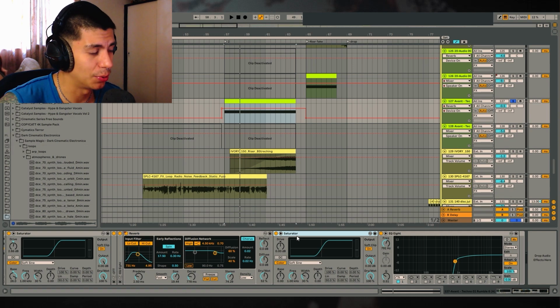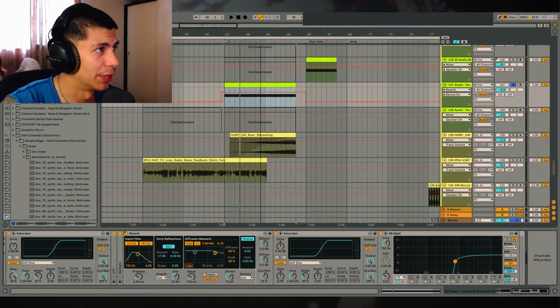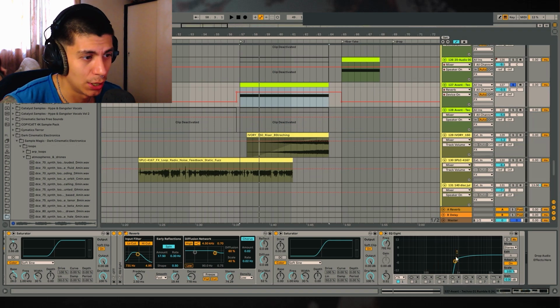This is like leveling, like an output saturator. It's not really distorting that much. And then EQ, clean the low end again. Always make sure to do this. It's honestly one of the most important things that you can do in your mix.